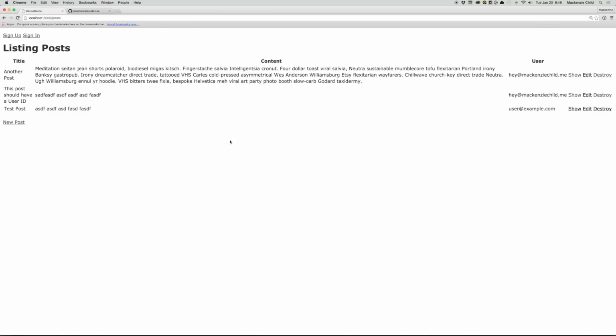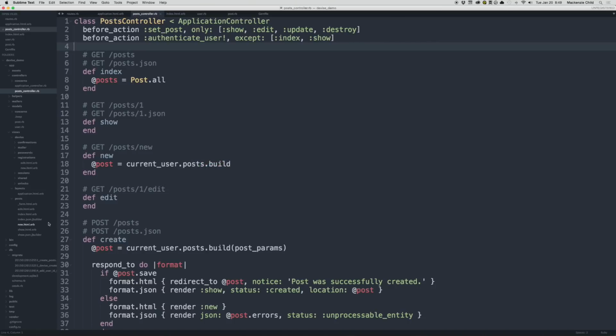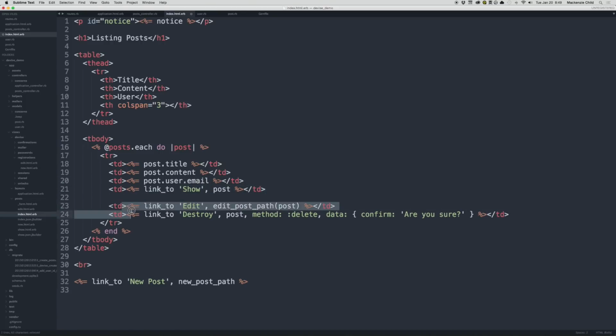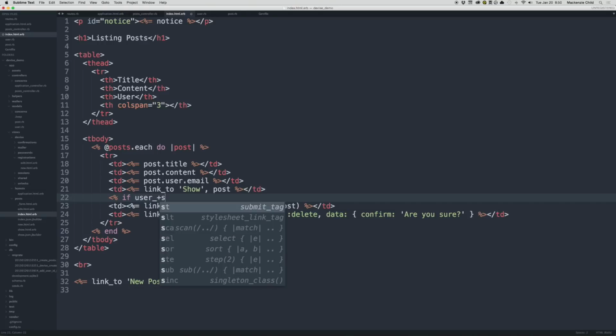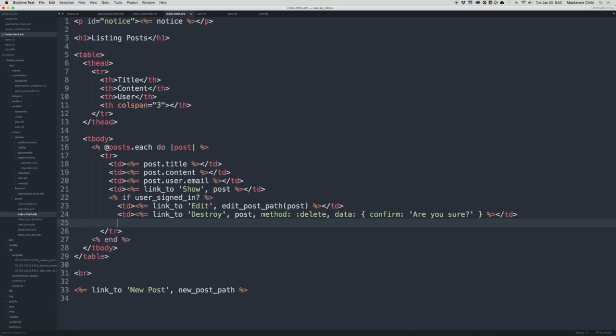Pretty awesome, right? So what if I want to make it so these links don't show up unless I was the one who created this post? So for example, user@example.com, I shouldn't be able to destroy these. So let's go back to our show page under post index. And what we want to do is wrap around a little Ruby code around the link tos, the edit and destroy. So what I'm going to do is if Devise gives us a little helper that is super useful, user underscore signed in question mark. And that is all there is to it. And let's tab that in and then end the if.